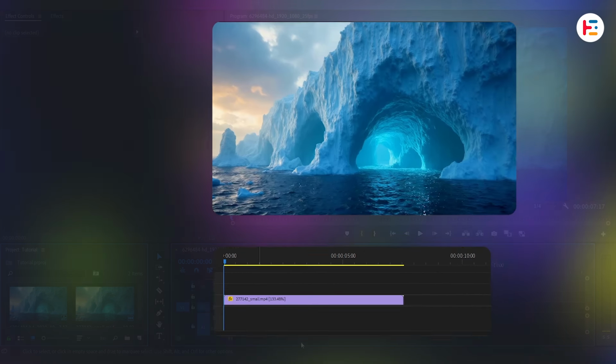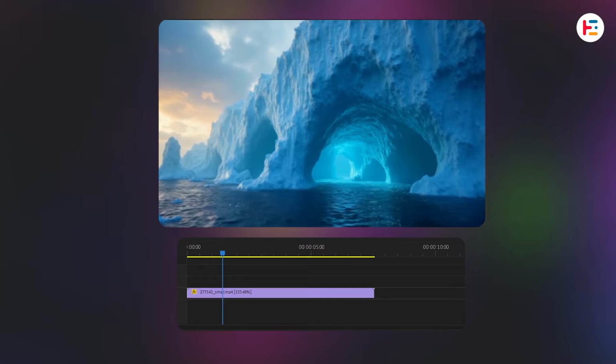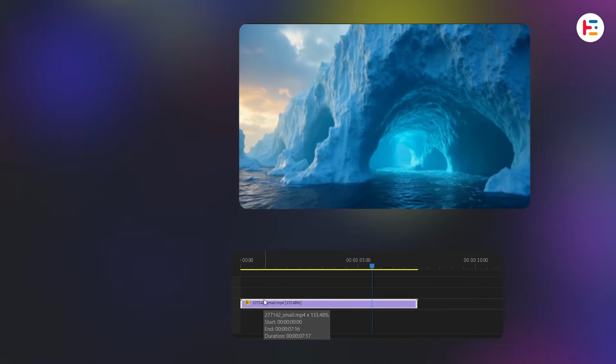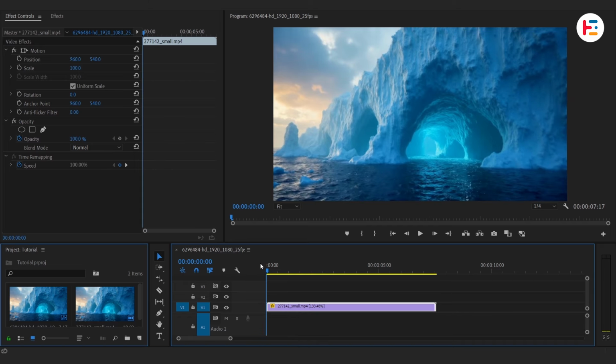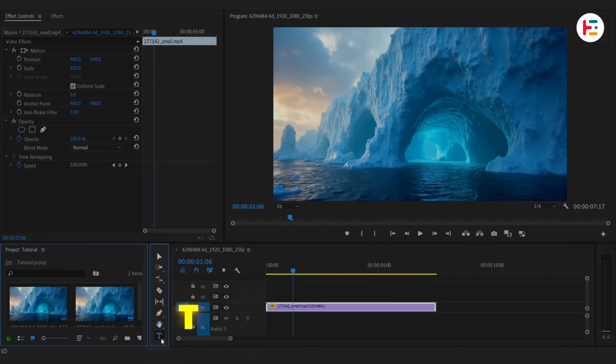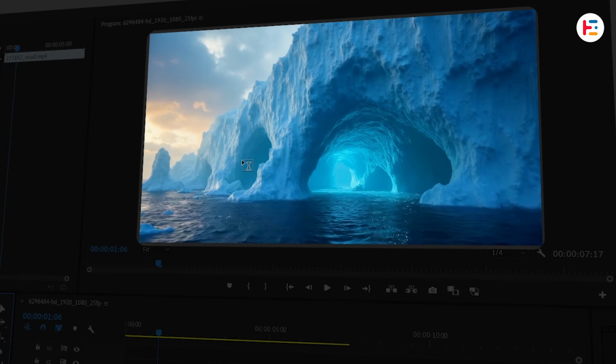I've already dropped a background clip on the timeline. You can use anything that fits your edit, cinematic, abstract, whatever matches your style. About 1 second forward, we're adding our text. Grab the type tool, click on your program monitor, and type whatever title you're going with.